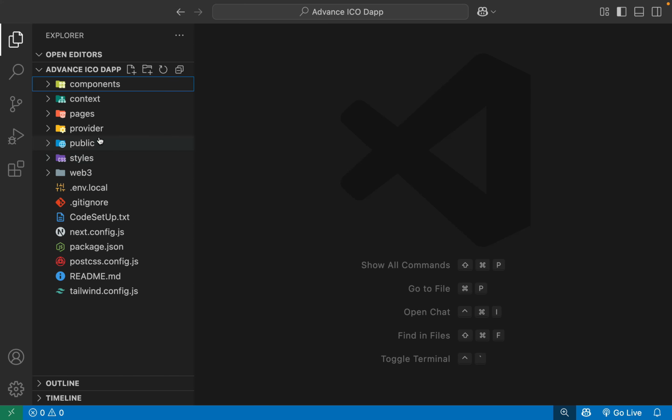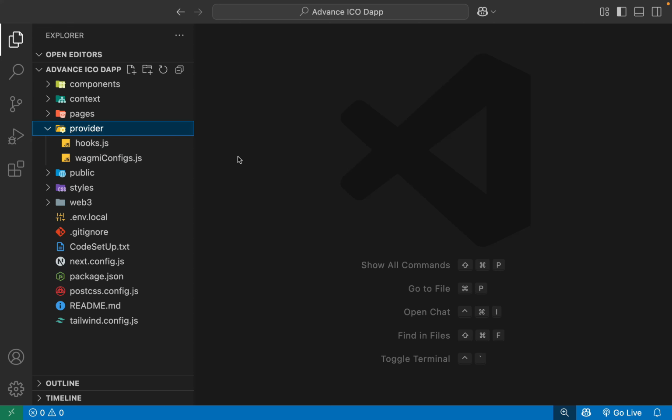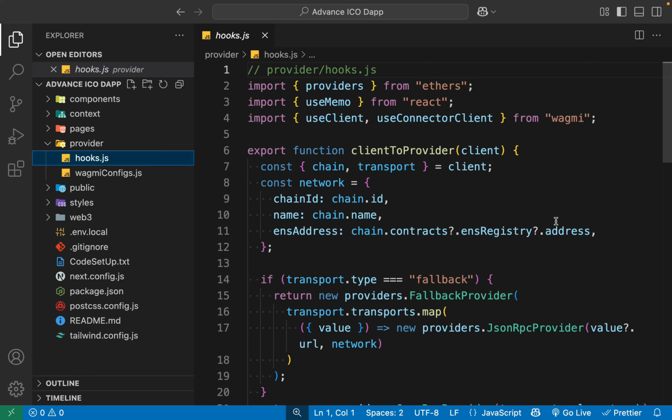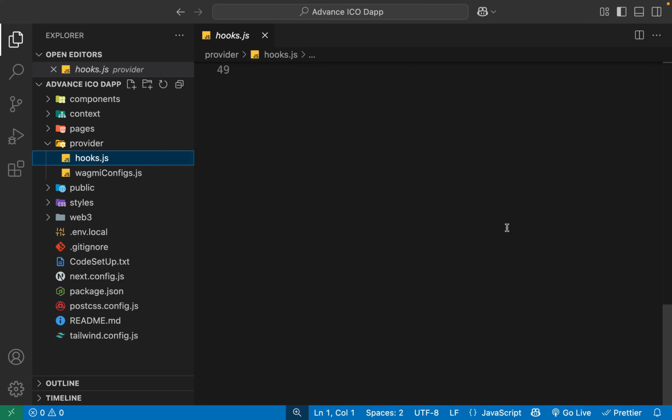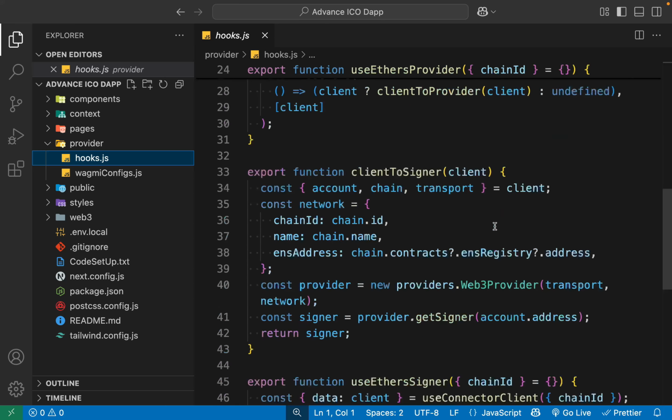Close this one. So we have seen that, and here we have the provider where we have done the global configuration for our wallet connect, because we are following a different architecture which will help us to perform the transaction on mobile devices as well. So we have built our own custom signer object and provider object. That's all you will find.